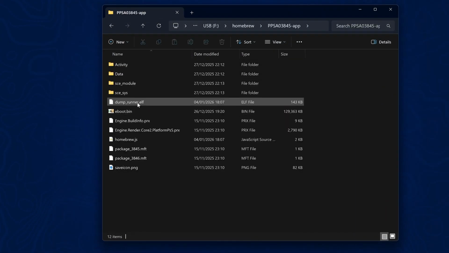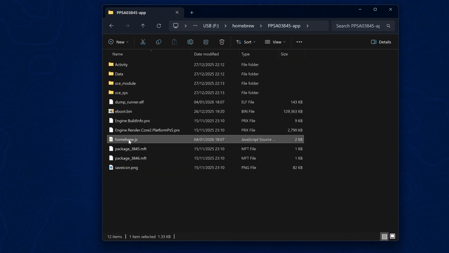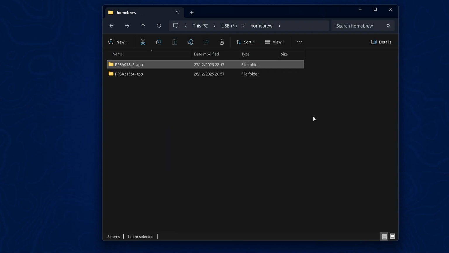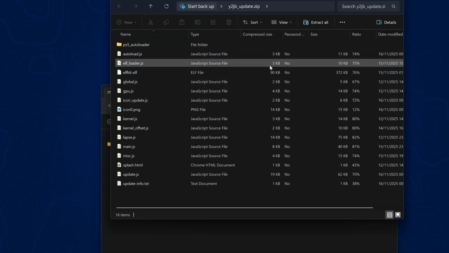If we go in here, you can see we have dumprunner.elf in the same folder as the eboot.bin, same as homebrew.js in the same location. So that's all you need there. The next thing we need to do is get the YouTube jailbreak set up.